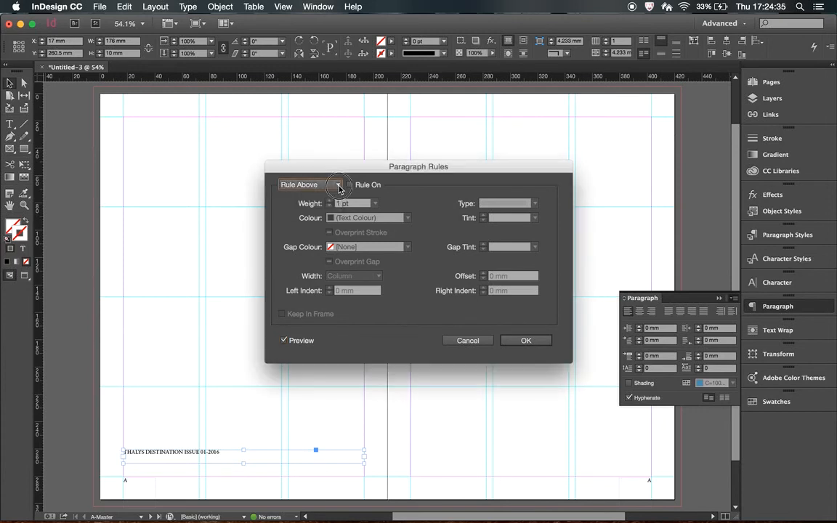Rule above or rule below. We're going to do rule above. Rule on. You see that now there's a line appearing. Here with offset, I can actually influence where this line will be. I want it to be a little bit above my text.